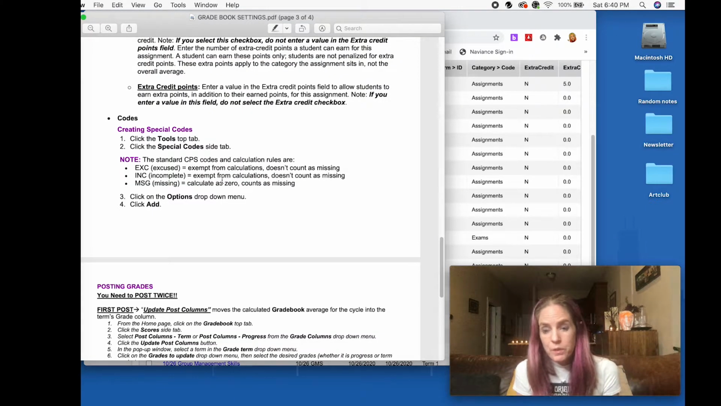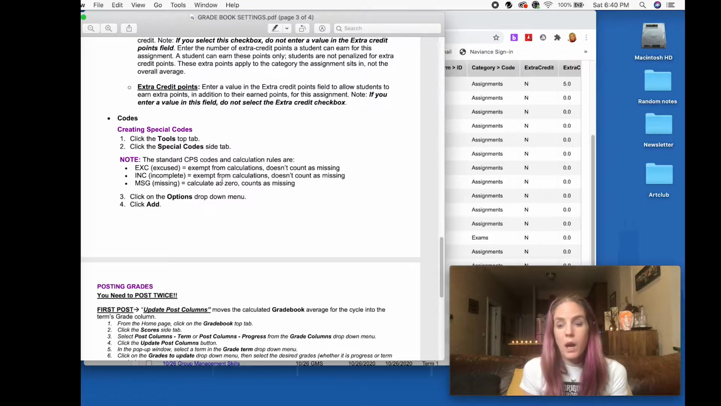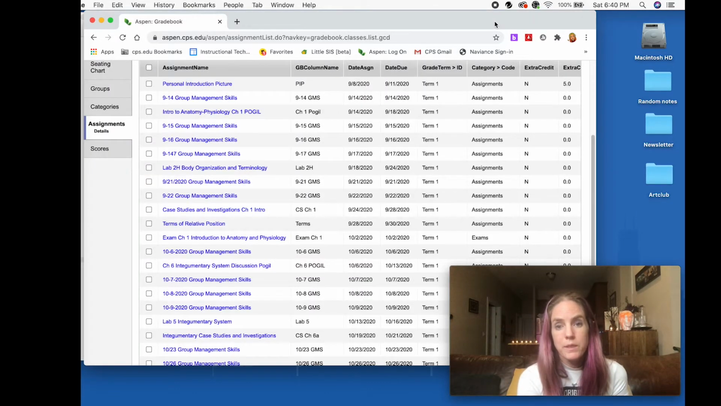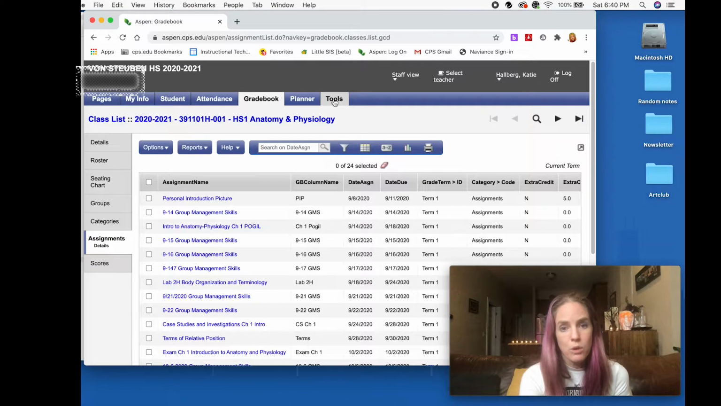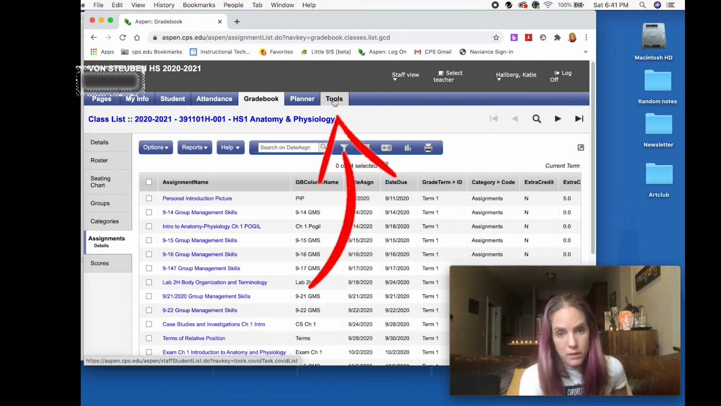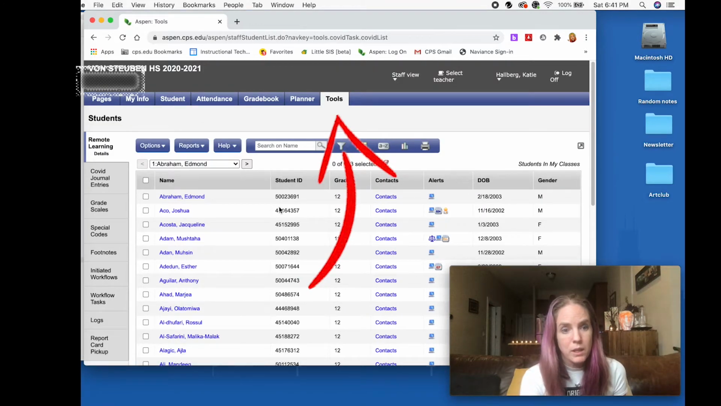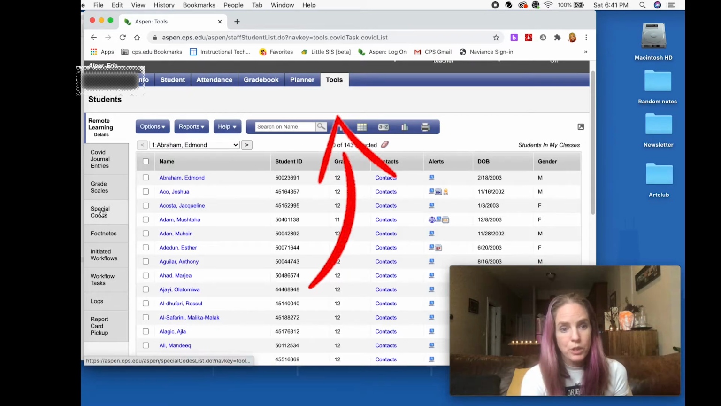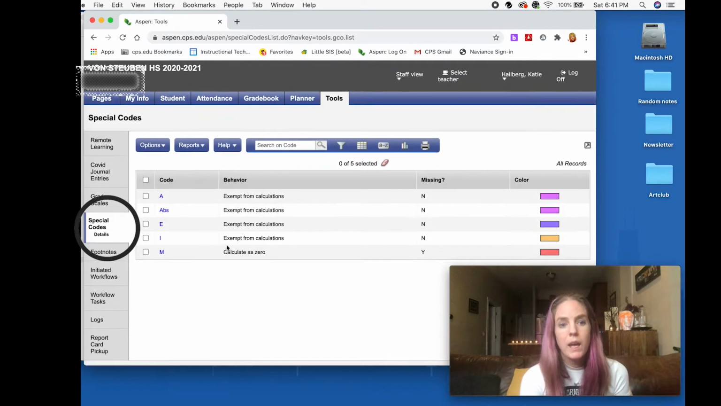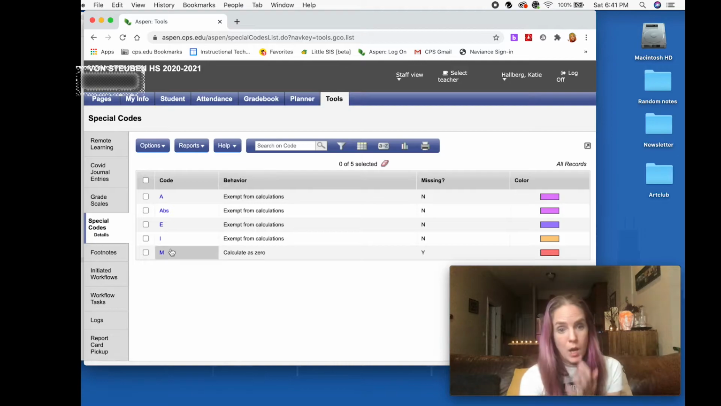Codes are also a thing that people want to know about. CPS automatically gives codes. I know that this can be a point of frustration for some teachers because they want to be able to have a little bit more flexibility. Unfortunately, there are not that many flexibility options. So in tools, you can go to special codes and you can add different codes, but just realize that there are very few options for points.